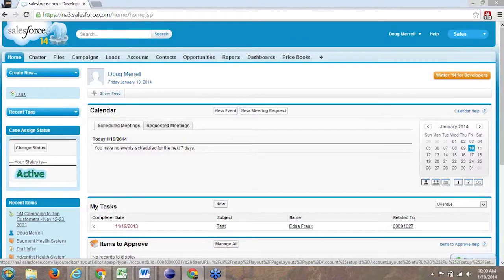An overview of Salesforce 1. My name is Douglas Merrill, and I've been with Kyazma for a little over a year. We do consulting for businesses that need help implementing Salesforce.com. And we're going to talk about the Salesforce 1 platform for mobile.